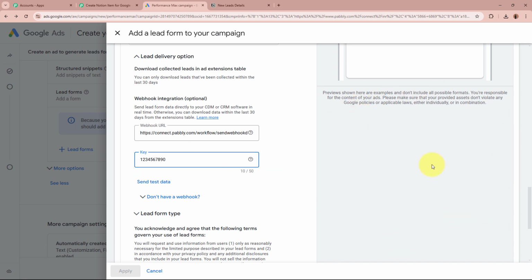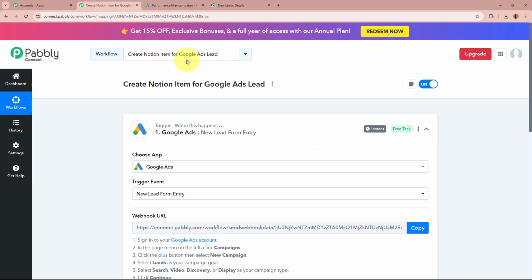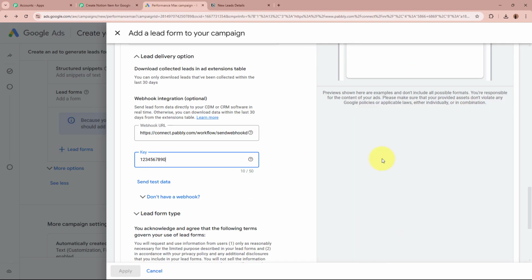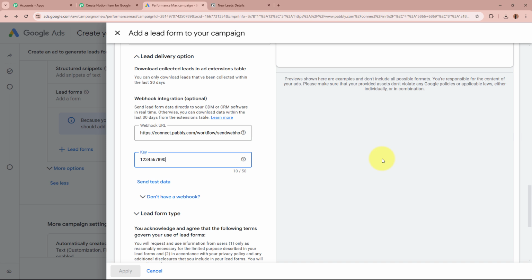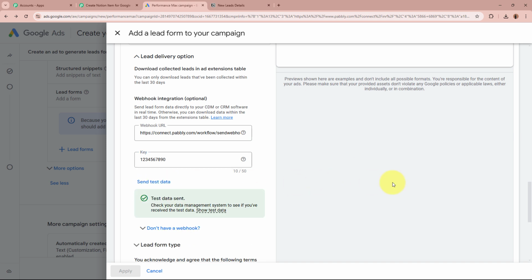In the similar manner that I've told you right now, you can connect your Google Ads with Pabbly Connect. Okay, you can connect your lead form to Pabbly Connect in the similar manner. But as I'm not running a live campaign, I'm going to send the test data to this webhook URL right here to check whether this webhook URL is successfully working or not. For sending the test data, it says send test data. I'm going to click on this button right here. As I've done that, it says test data sent.